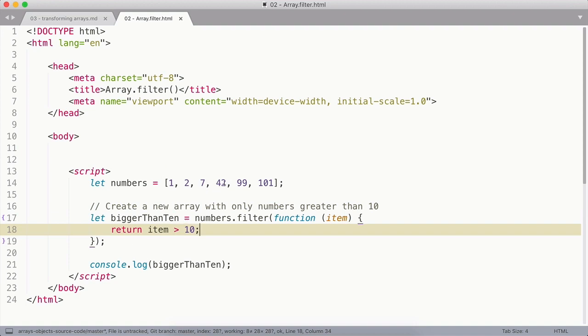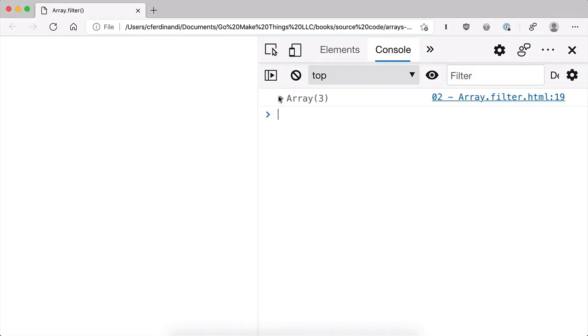that has 42, 99, and 101 in it. And if we jump over to the browser and look in the console, you can see that's exactly what I've gotten back.